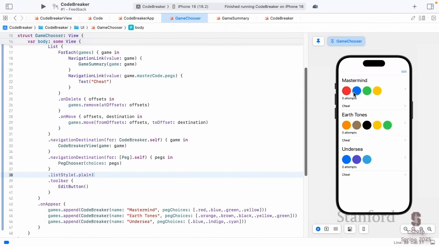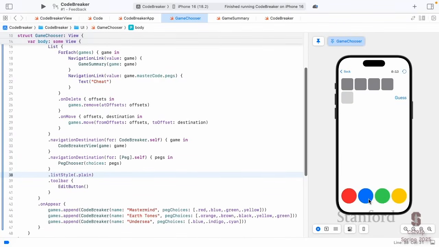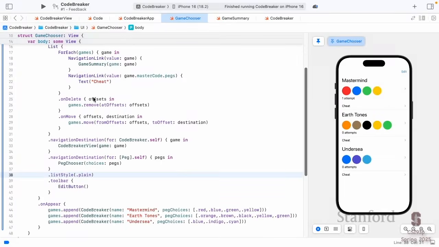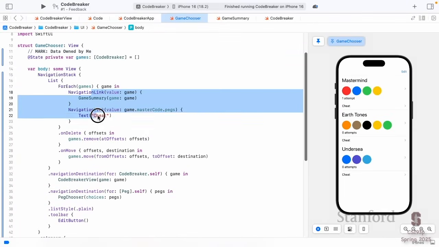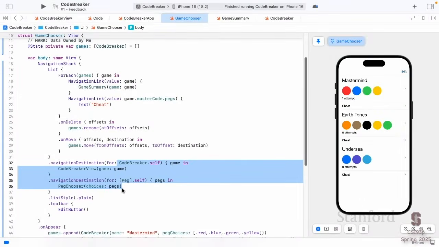And here we go. Here's Mastermind. Cheat. Ooh, green, red, green, blue. Oh, let's go over here and try green, red, green, blue. I think that's a good guess. I got it. So here I put these two navigation links, because I just want you to understand that we can have multiple different things in my list that have different values, and I can show a different view for each of them, depending on what kind of thing they are. And that's what I'm doing, these two things.